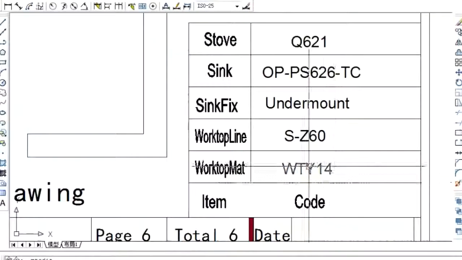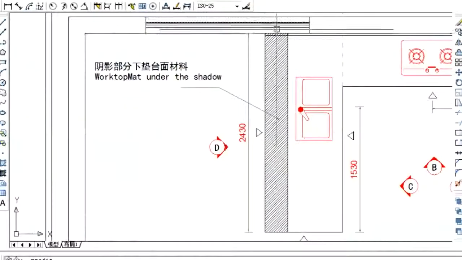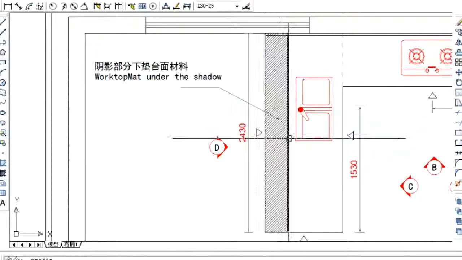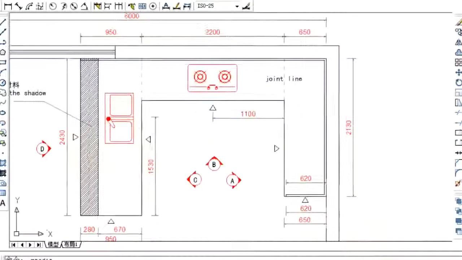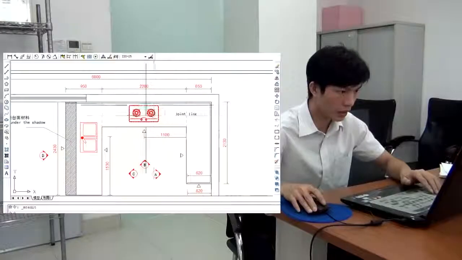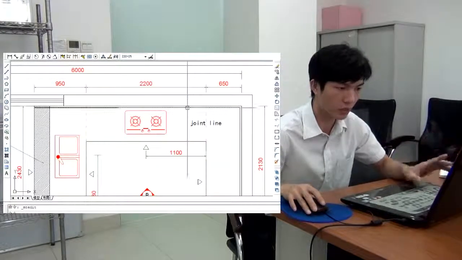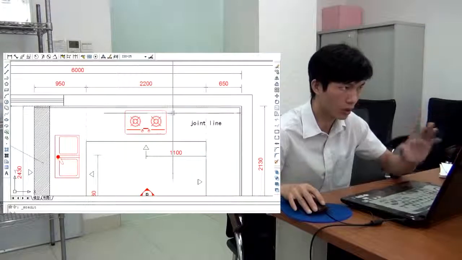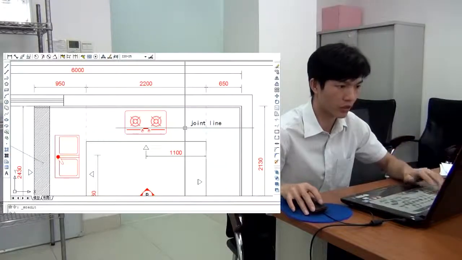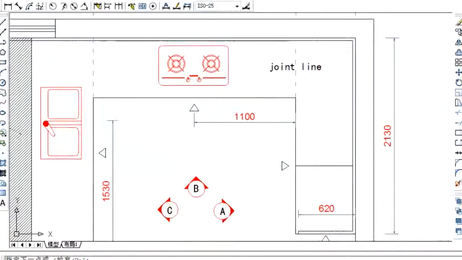So here, for this one that has the biggest size, we can use this. For the countertop, if it's over the biggest finished size, then we need to join. Then we need to locate the joint line, and then dimension it. For example here, then you need to dimension.